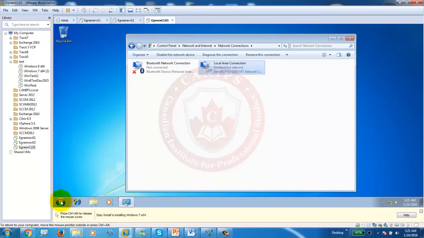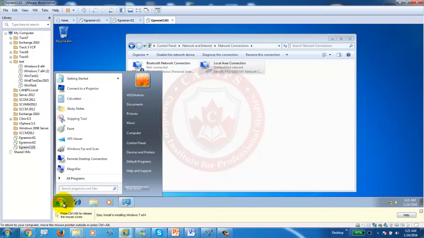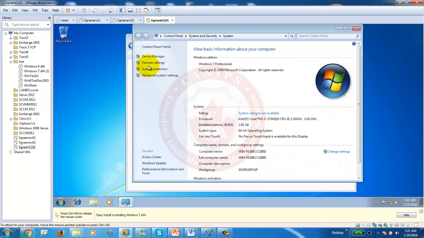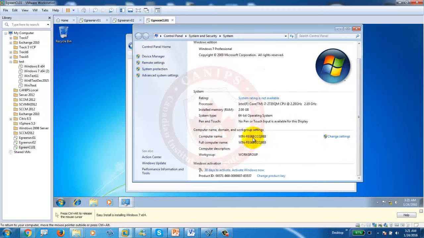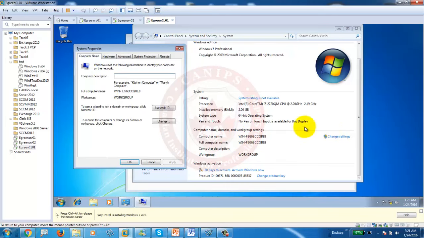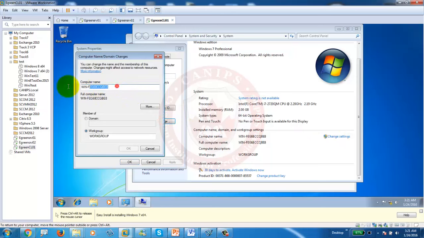And now we need to change the computer name. In order to change the computer name, you need to select Start and right click on Computer and go to Properties. And then right here you need to go into here. So here it shows you the computer name is this, which is a random name. We need to change this to exactly this name. So Change settings and Change, and then change this name to that name, Green CL01.